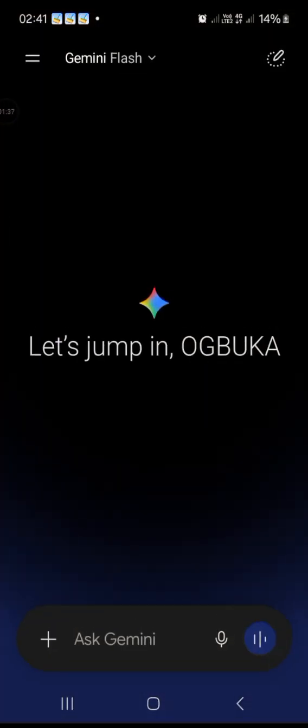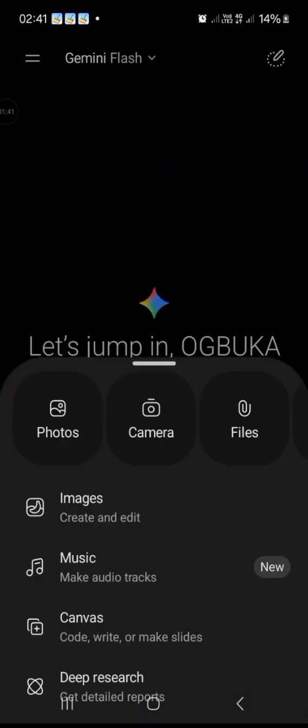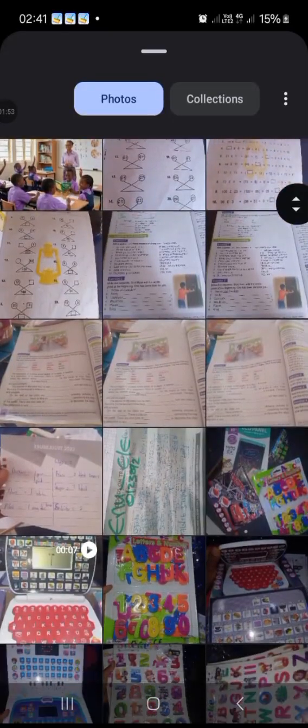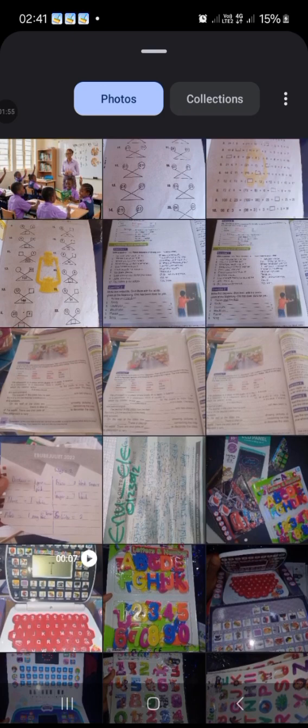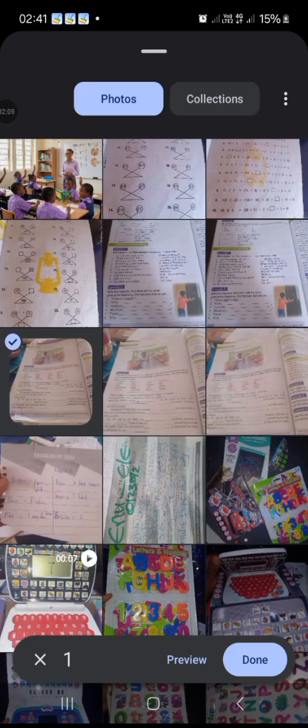So I open my Gemini AI. You click on your plus button to upload. When you click on your plus button, you click on photo, you move to the image you are looking for, the one we want to solve, this image here. You click on it. You can preview it to be sure that it is the exact image. I'm done previewing it, so you click on done.